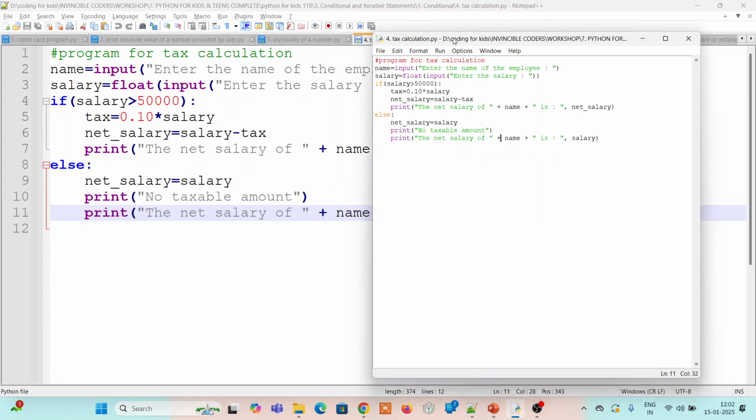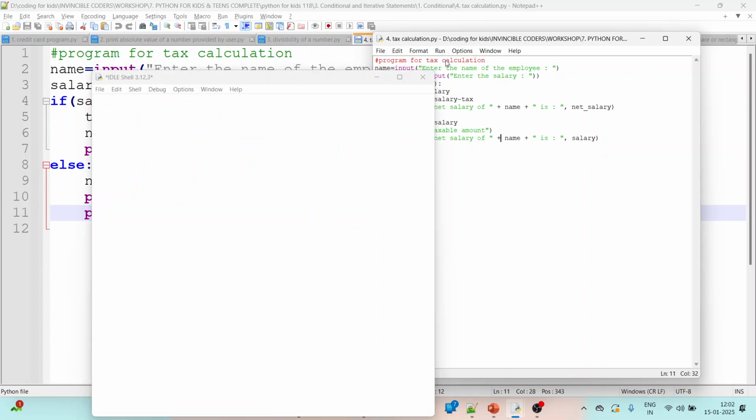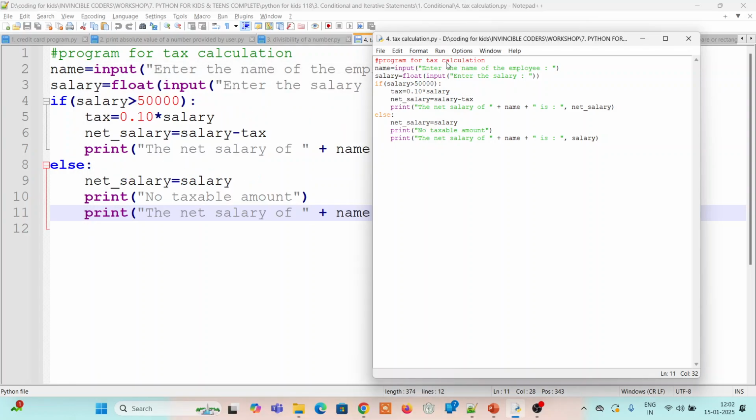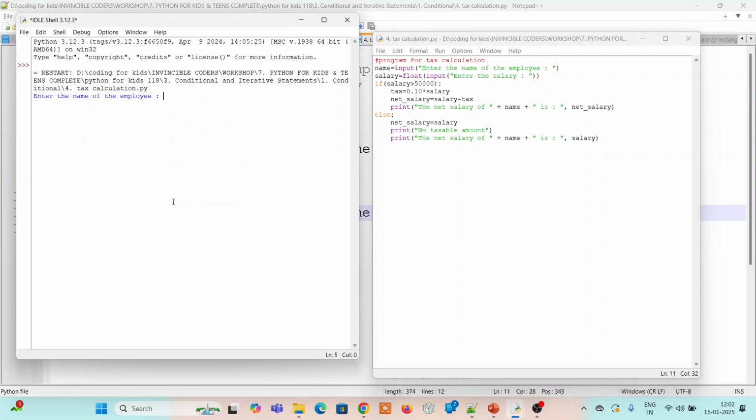Now if we run the program, clicking on run module, it asks to enter the name of the employee. Let's say we enter Sachin, and it asks to enter the salary. Let's give 49,000 and press enter. It says no taxable amount and the net salary is 49,000. If we give a value above 50,000, again Sachin, and the salary, let's say, 80,000, then the 10% deduction will be made, and it says that the net salary is 72,000.